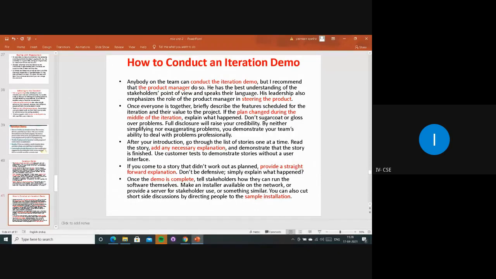But here you should not sugarcoat or gloss over your problems, meaning you should not hide your problems. You should not escape the things that are not working properly. You have to give clear information.